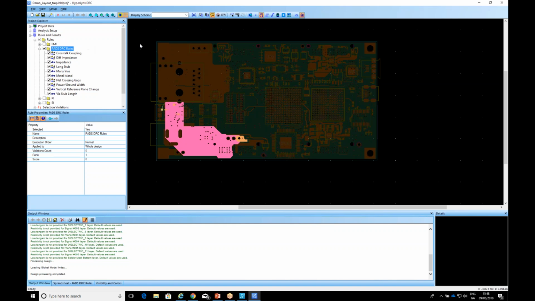The first thing I want to do is run maybe Metal Island. So let's go ahead and run Metal Island to check if there are any floating pieces of copper that I've not picked up on within the design that may create some EMI issues. Again, clicking on Metal Island and looking down at the properties, we have the applied to. We could have a scope. We could point it at an object list, maybe just some particular nets. In this case, I'm just going to run it on the whole design and see what it comes back with.